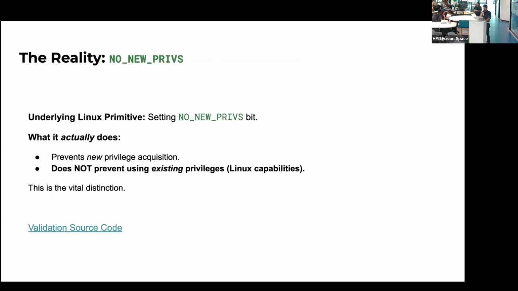But what is the reality? This flag only sets no_new_privs. This is a Linux control, a bit flag, which can be 0 or 1. Once you set this to 1, it ensures that there are no new privileges gained, right? It's not that, let's say if there's CAP_SYS_MODULE, CAP_NET_ADMIN, CAP_NET_RAW, if these capabilities are already there, it will not prevent you from escalating your privileges.